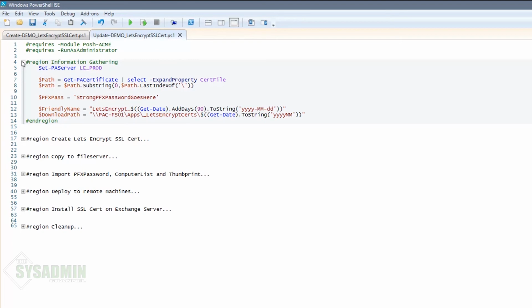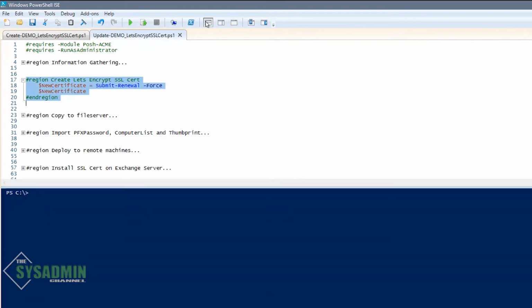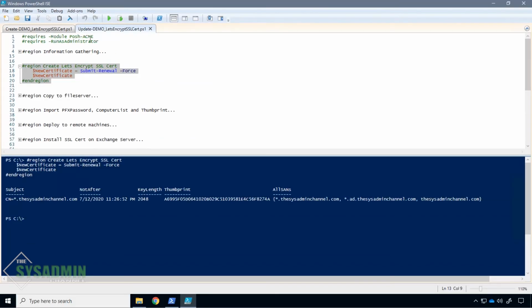All right, so now let's expand this region and run the submit renewal command. We're going to be using the properties of that command, so I'm going to store the results into a variable. Once that's done and we see the output, we can move on.